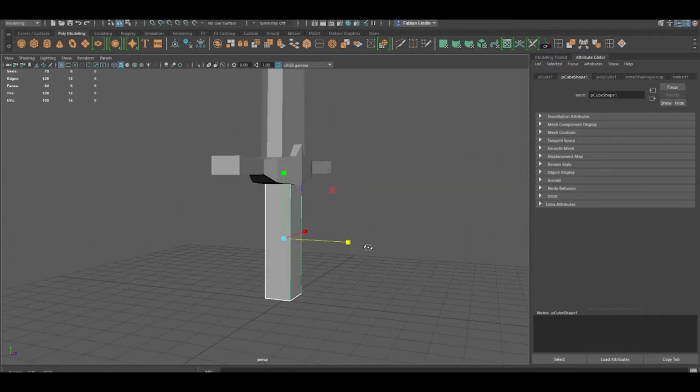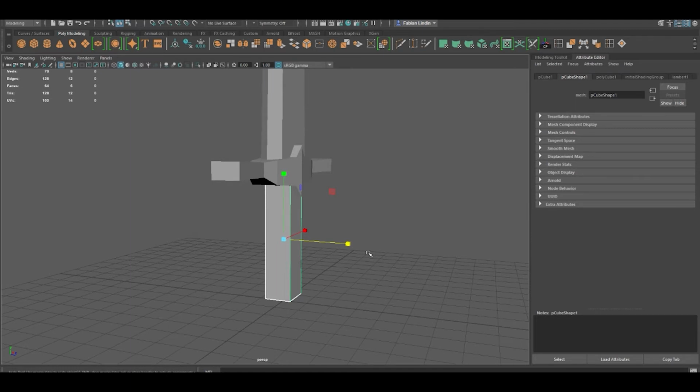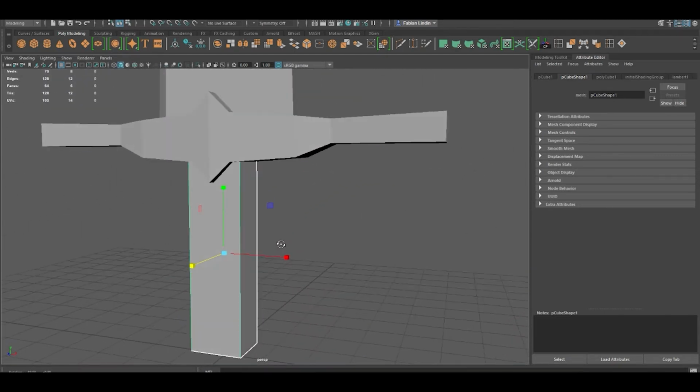Some people do a square from the beginning. I'm not gonna do that. Some people go with cylinders, but I'm not gonna do that because I like the squares. I think that gives an easier workflow when you do it like that instead.